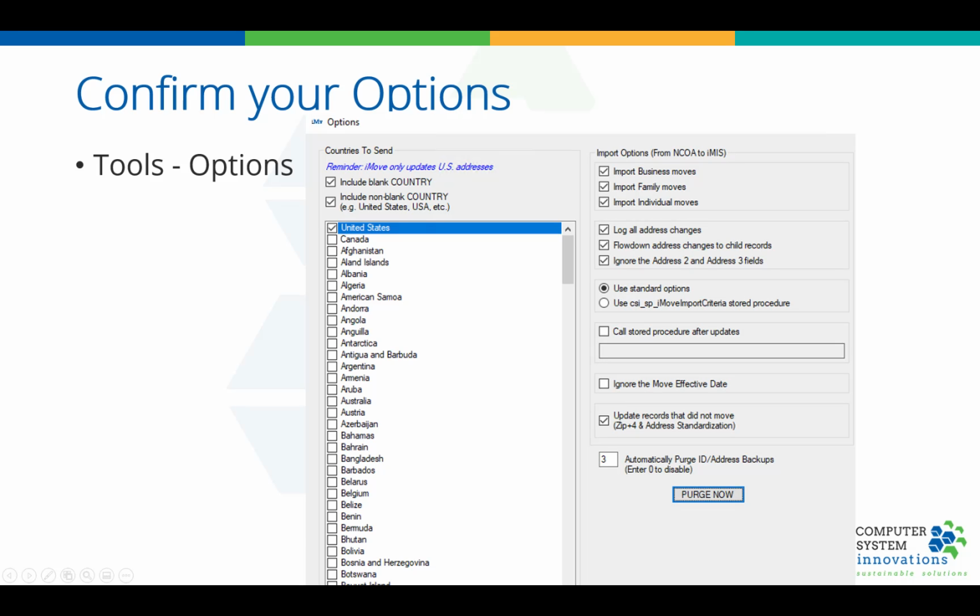And then I like to keep some backups. It's up to you how many you want to keep. I've set it as 3 in my demo. You might say 2, you might say 1. If you're sending up 300,000 records to iMove on a regular basis, you might set that to 1. If you're sending up 20,000, nothing wrong with 3.